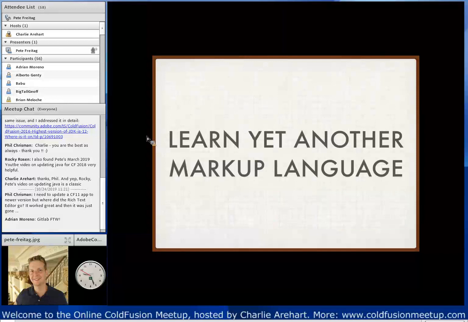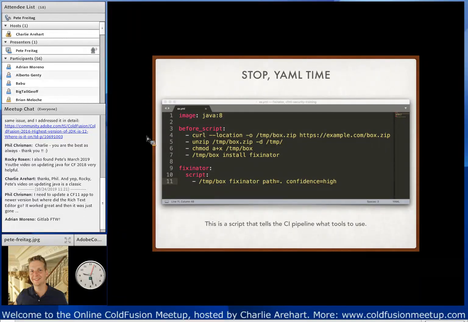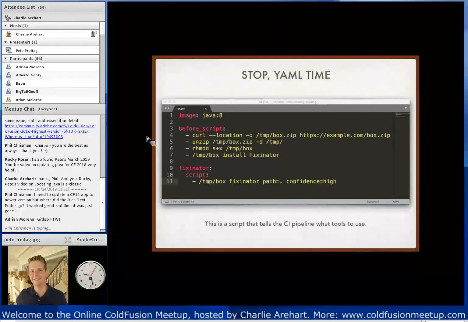So you've got to use yet another markup language. And that's actually what it's called. That's YAML. In order to set this up, we need to use YAML, which shouldn't be too scary. It looks like this, which may be new to you, but it's really not that difficult.